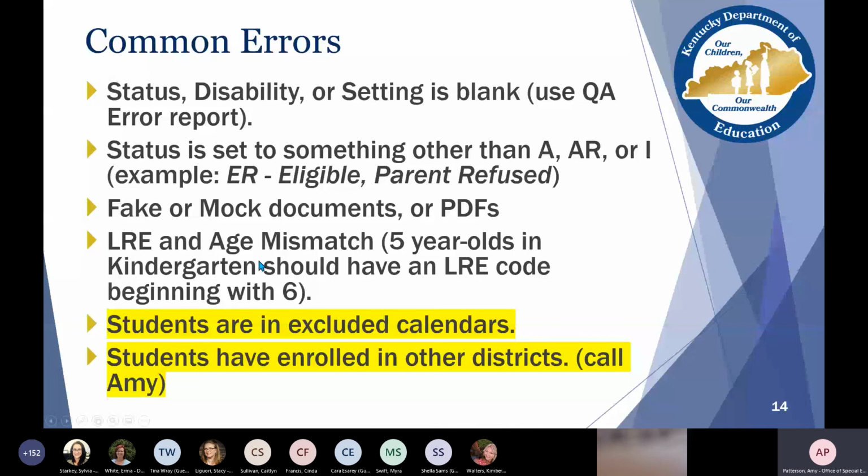LRE and age mismatch. So all 5-year-olds are in kindergarten, but all kids in kindergarten through grade 14 should have an LRE code beginning with 6. Again, I'm going to show you some ways to find those students.